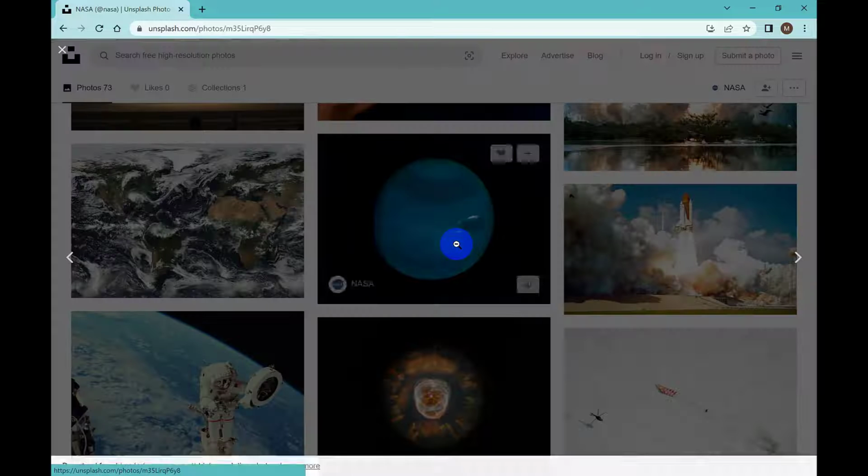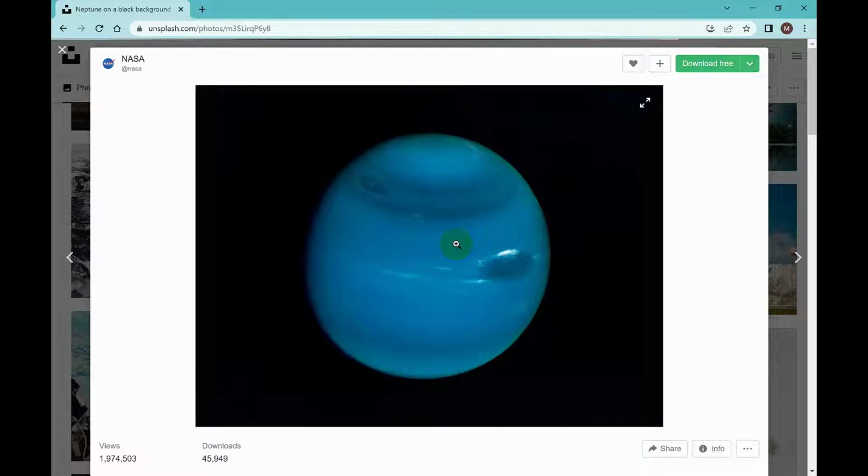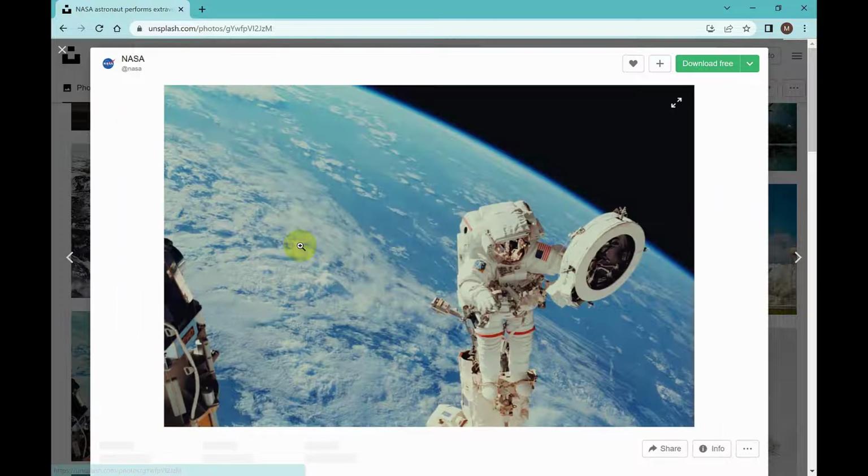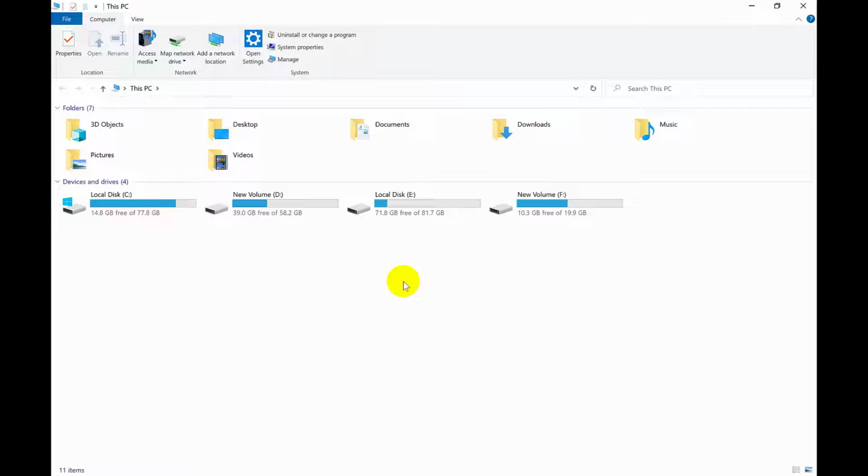So let me show you how you can do it. Okay, first you need to go to My PC, My Computer. Okay, once you are here, now you have to select which file or folder you want to share.